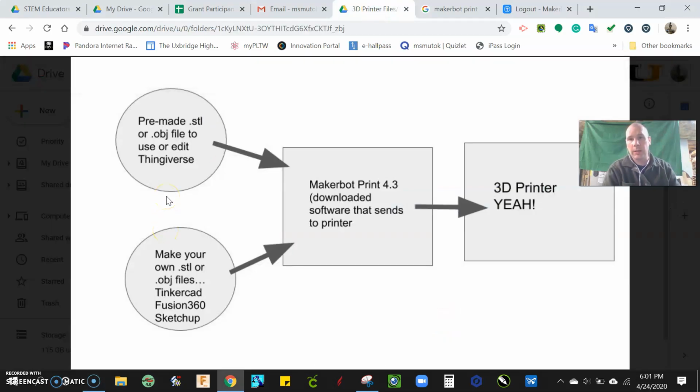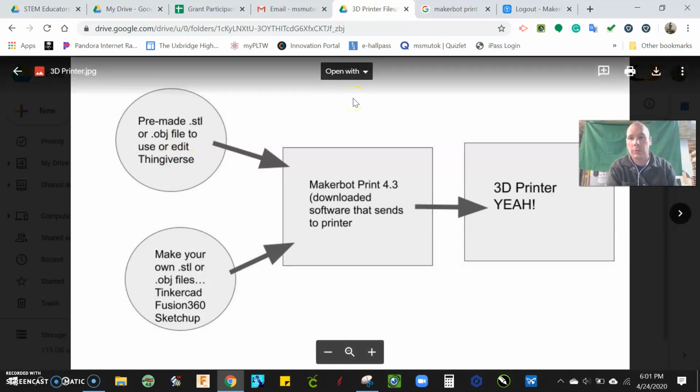All right, so I'm going to take you through how to get a file and make it into something that you can 3D print. This is something that we came up with when we worked with Whiten School, and I explained it to them, and they made this nice graphic out of it.